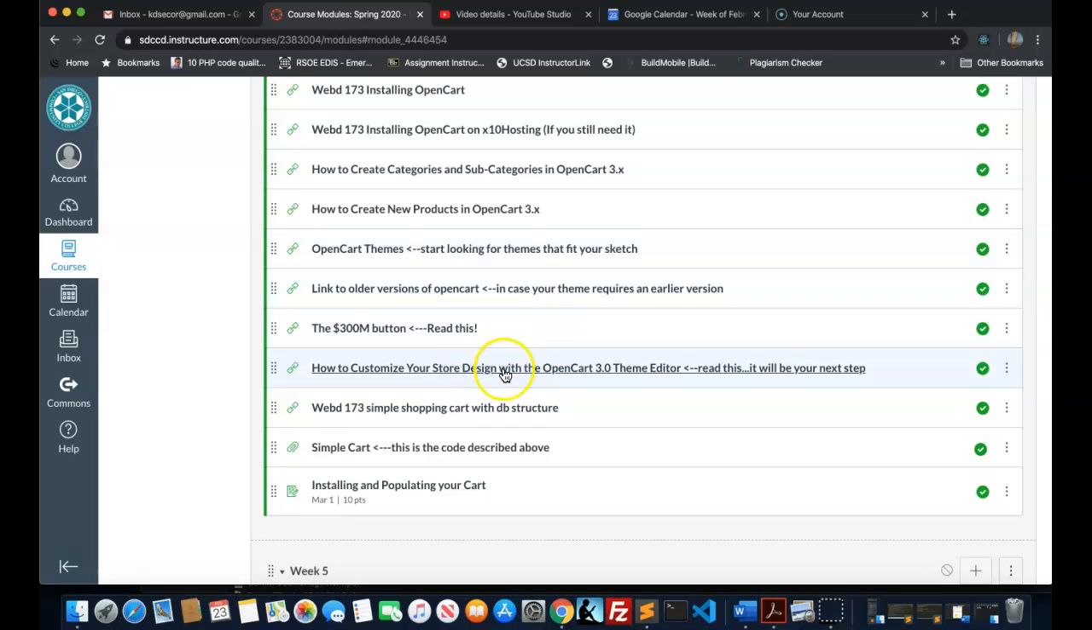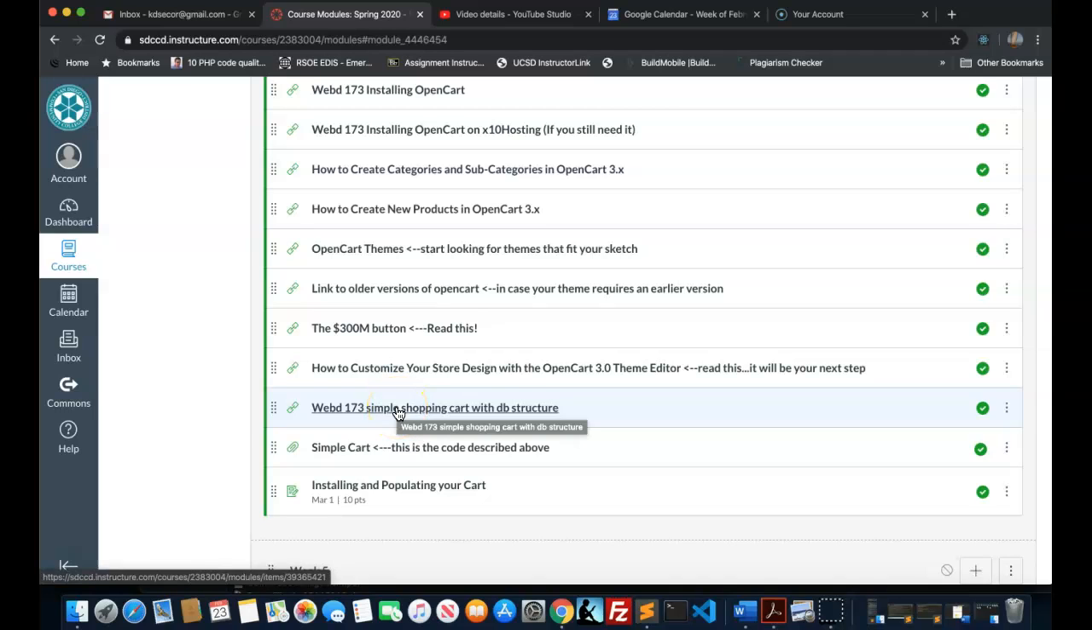Now this is how to customize your store design with Opencart 3.0 theme editor. And it'll be your next step once you get moving with the project. But I'm putting it in here so you can get a feel of how things work. Now I've got 2 more things. One is a WebD 173 simple shopping cart with database structure. As I mentioned in other videos, we do have a homemade shopping cart hand-coded by students for students. And this is an illustration of that, and the code is underneath.